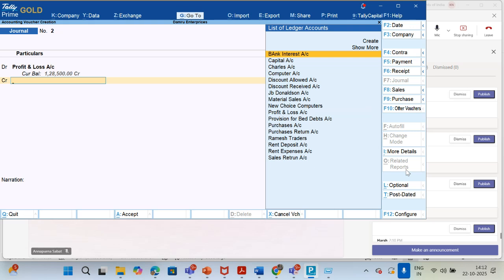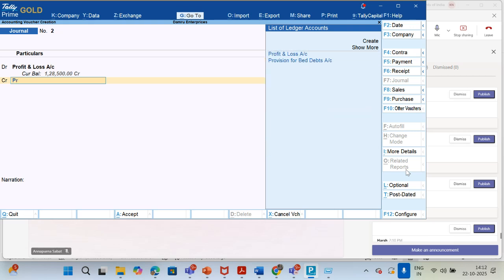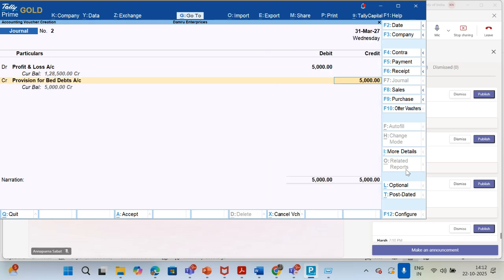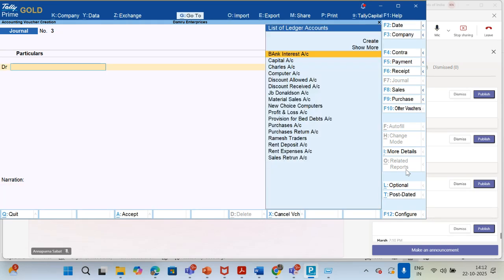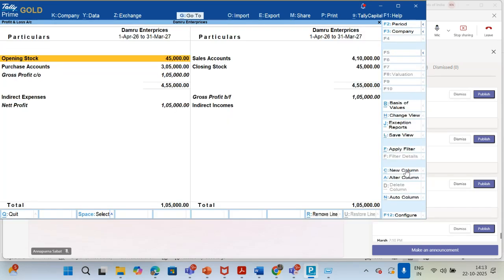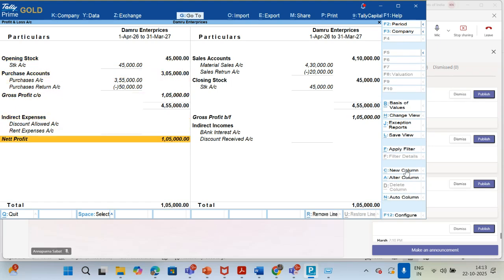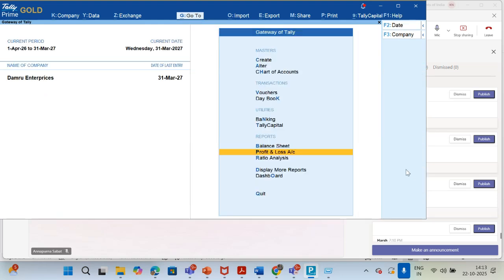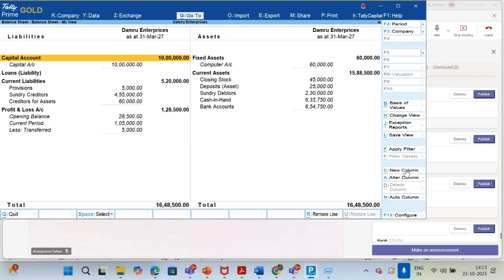Because 5,000 से आपका प्रॉफिट कम हो जाएगा. So P&L to provision for bad debts. Provision is always credited, है ना? इसका बैलेंस क्रेडिट बैलेंस होता है because this is your current liability. Now you can check. P&L से आप चेक करिए, अब आपका यहाँ पे 5,000 से प्रॉफिट कम हो जाएगा, क्योंकि आपने P&L को 5,000 से डेबिट कर दिया और इसका इफेक्ट बैलेंस शीट में आएगा. Less transferred 5,000 amount ट्रांसफर हो गया आपका.